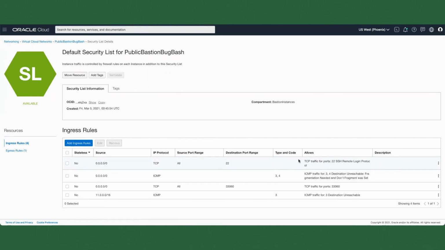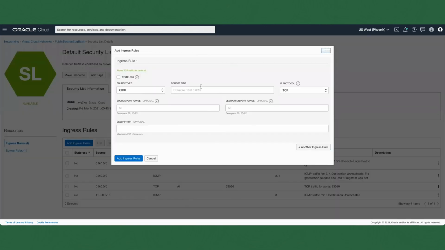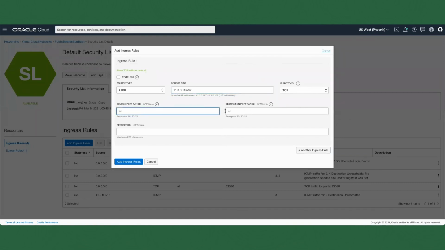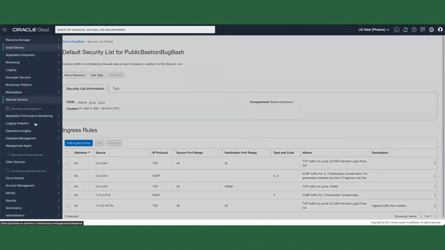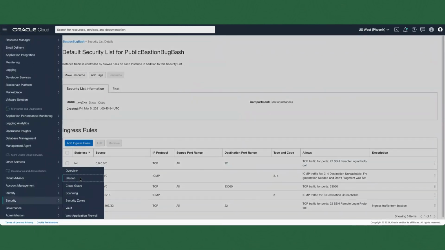So right now it's allowing from everywhere, as you can see here, right? But ideally, what you should do is add an ingress rule to only allow from this particular subnet CIDR, with the destination port as 22. This is traffic from the bastion, and you add that ingress rule. Cool. Okay, let's see if the managed SSH session is ready, and then we can try it out.